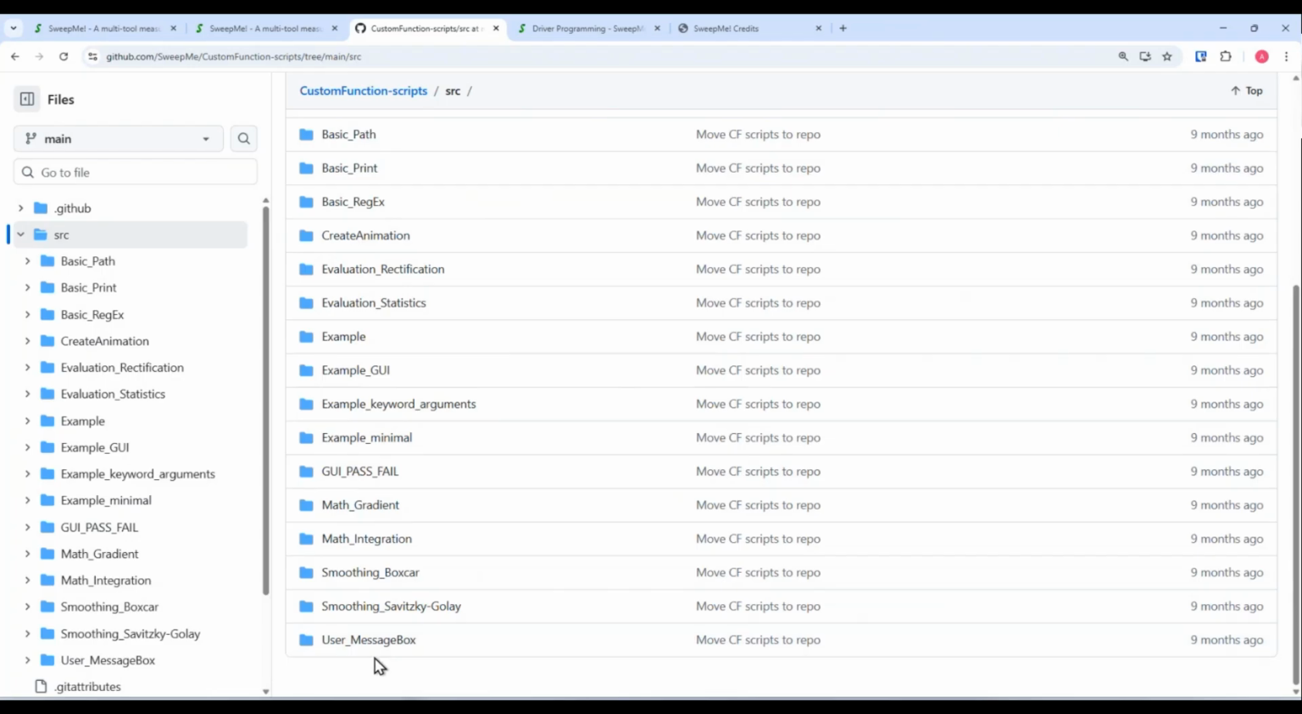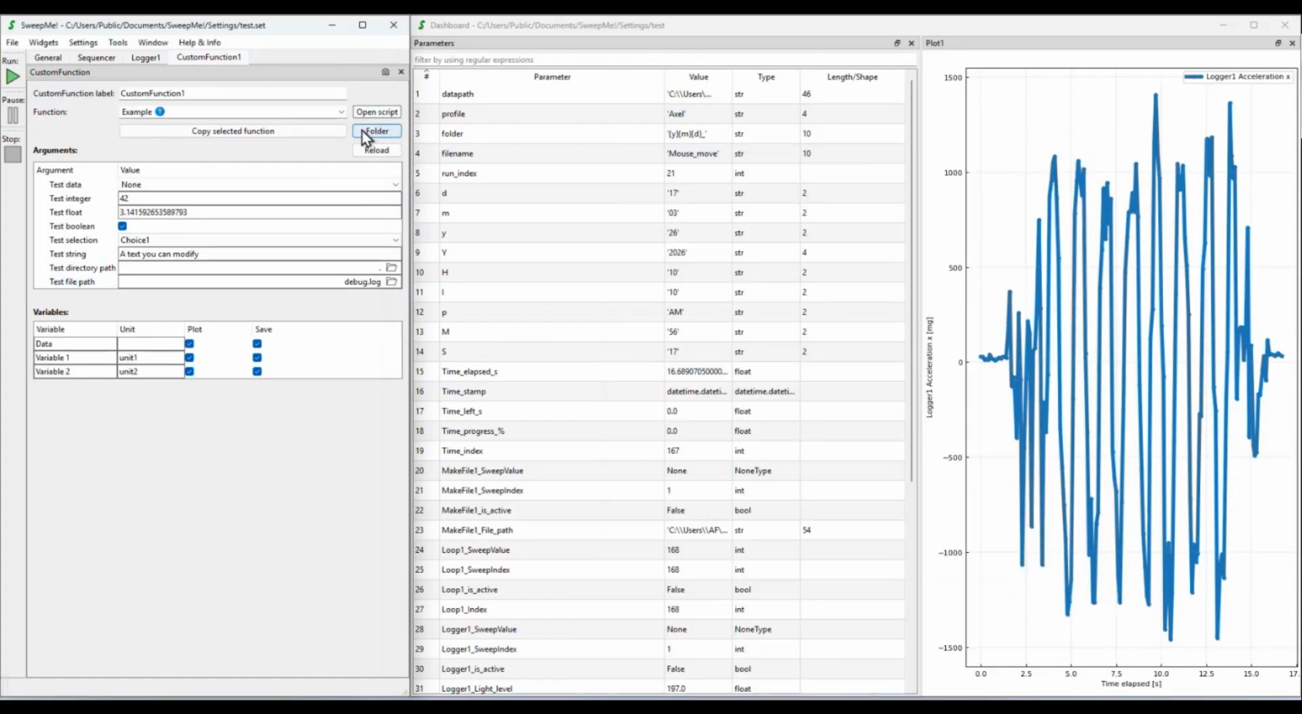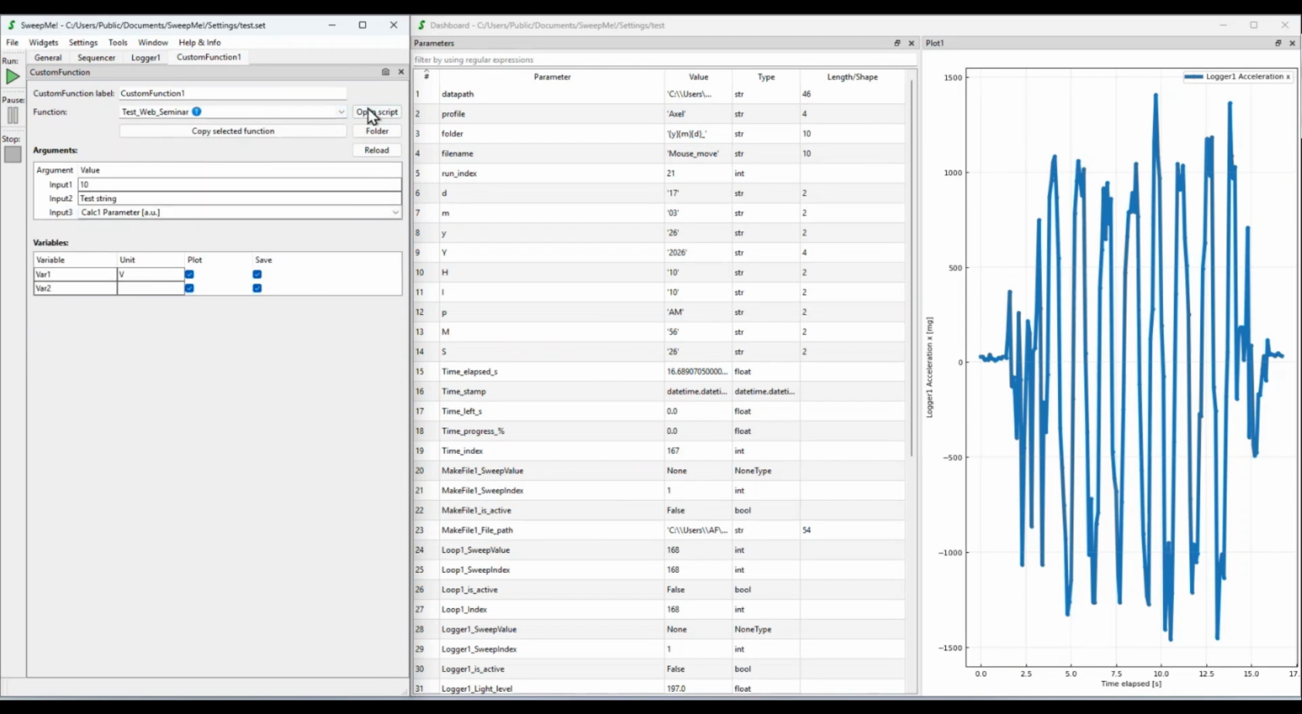So we plan to add further functions like evaluation functions for solar cells or for transistors to make it easier to quickly add such evaluation functions to SweepMe or to your measurement. Additionally, you can add new functions on your own by using this copy selected function, as I did in the beginning. Let's go to test web seminar.